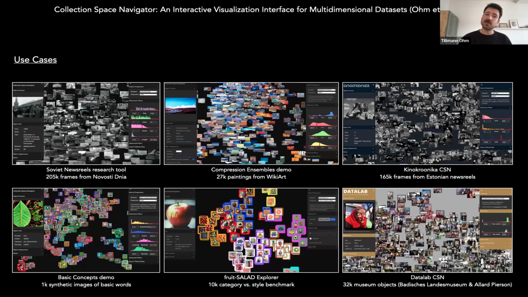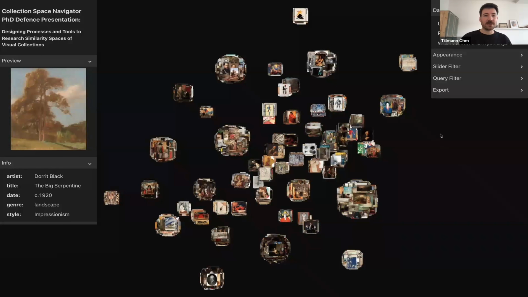And in a larger research project on Soviet newsreels, it served as the main research tool, giving access to over 200,000 video frames. I will come back to that later. And actually, there's one more use case that is not on this slide, which is for this defense presentation. So I will now give a quick tour of the Collection Space Navigator.